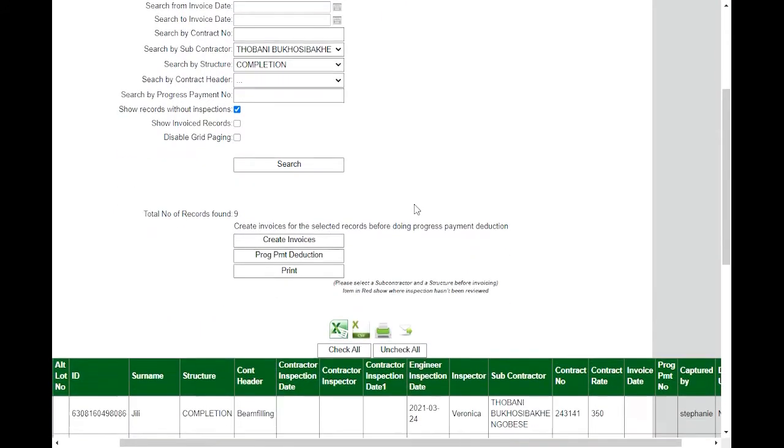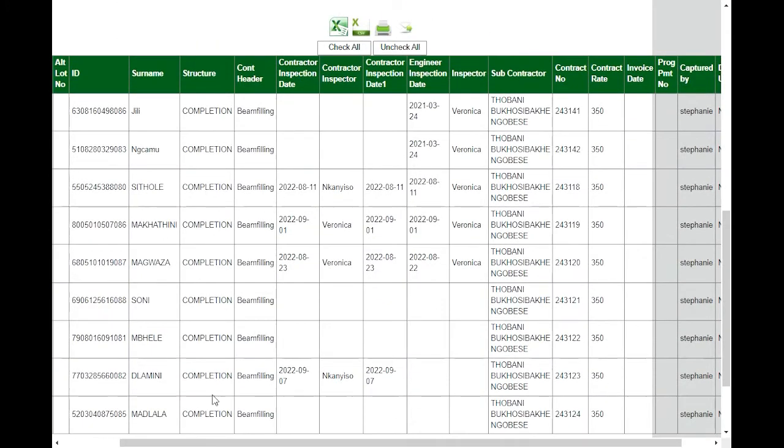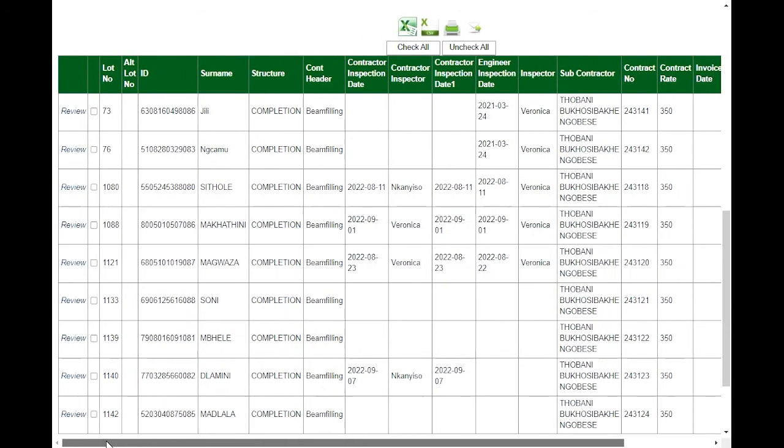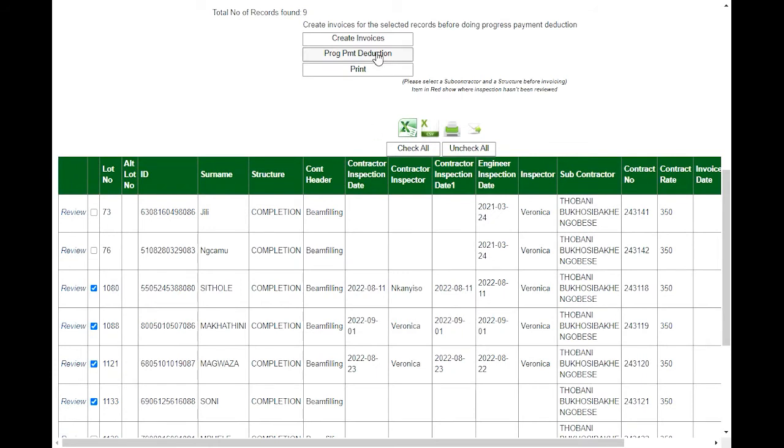First of all, we'll select the ones that we want to do invoices for. Let's say we'll take one that doesn't have an engineer's inspection, just to show that that works. We'll click on that one, and let's say we'll also take these. Then we go create invoices.